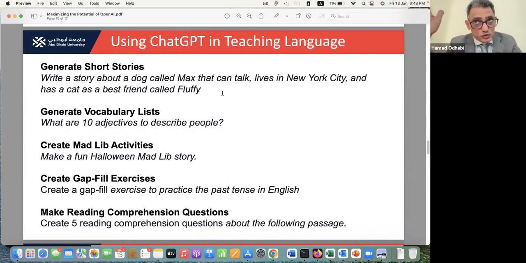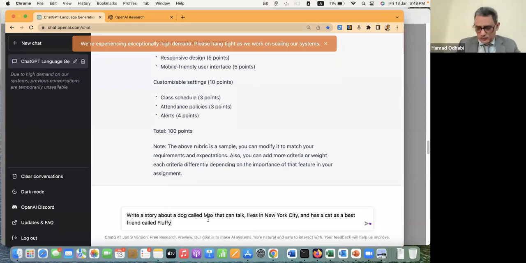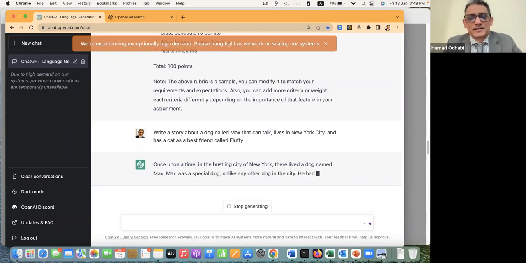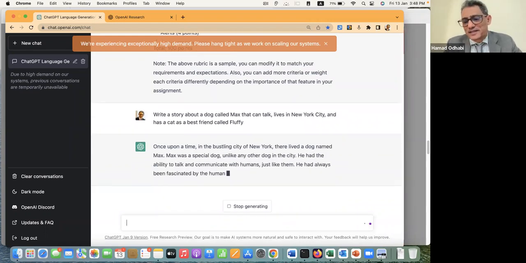So they will start brainstorming some ideas, maybe something happened to that dog, or something the dog has done. You take those ideas and throw them into ChatGPT, and it will create a story. And then you start giving them activities on that story. So if we just copy this one and dump it in ChatGPT, asking it to create a story, it will write a story about that Max. Once upon a time, and things like that.